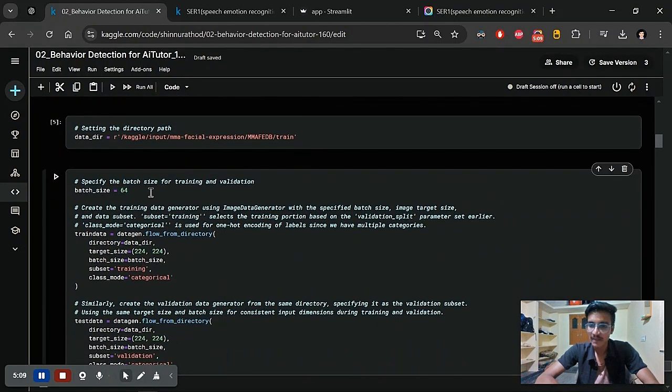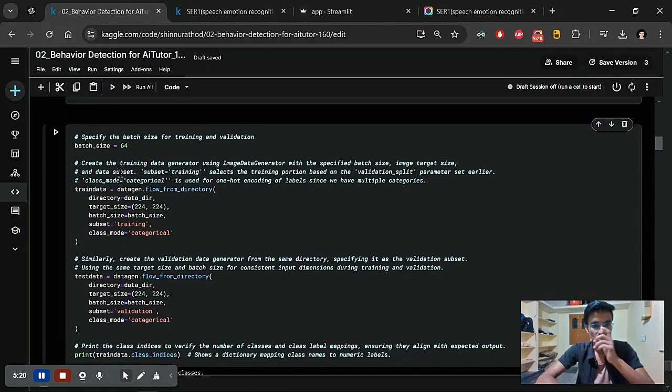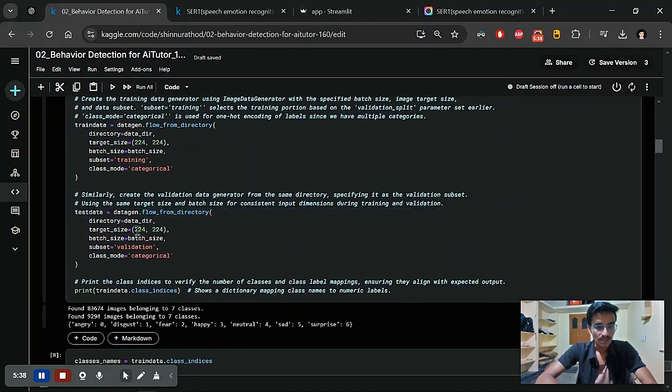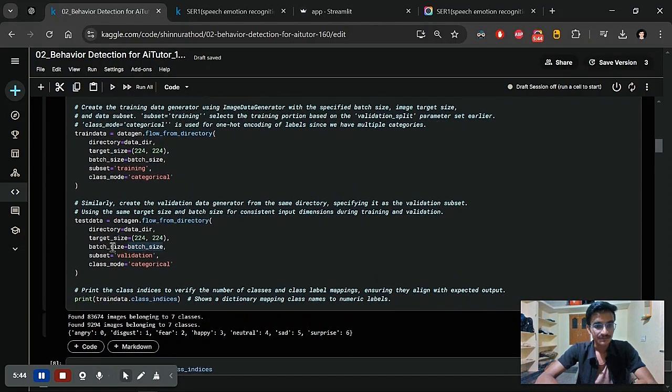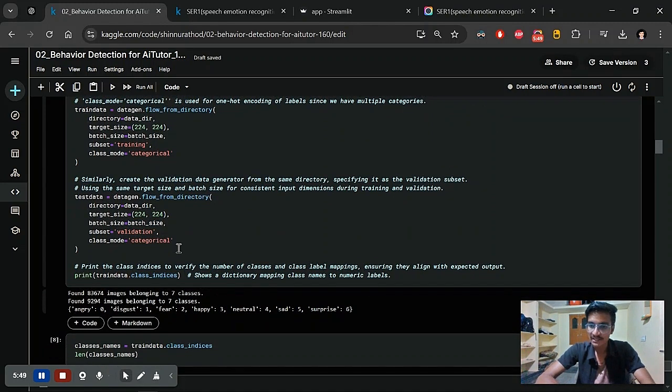Here I'm mentioning the batch size, 64, so the model is going to train batch-wise. For that I'm mentioning the variable batch size. On the training dataset, from the training directory, I'm saying that this amount of data should be in training and this amount in testing, with image size 224 by 224 and batch size 64. We already declared the subset; this is the validation data.